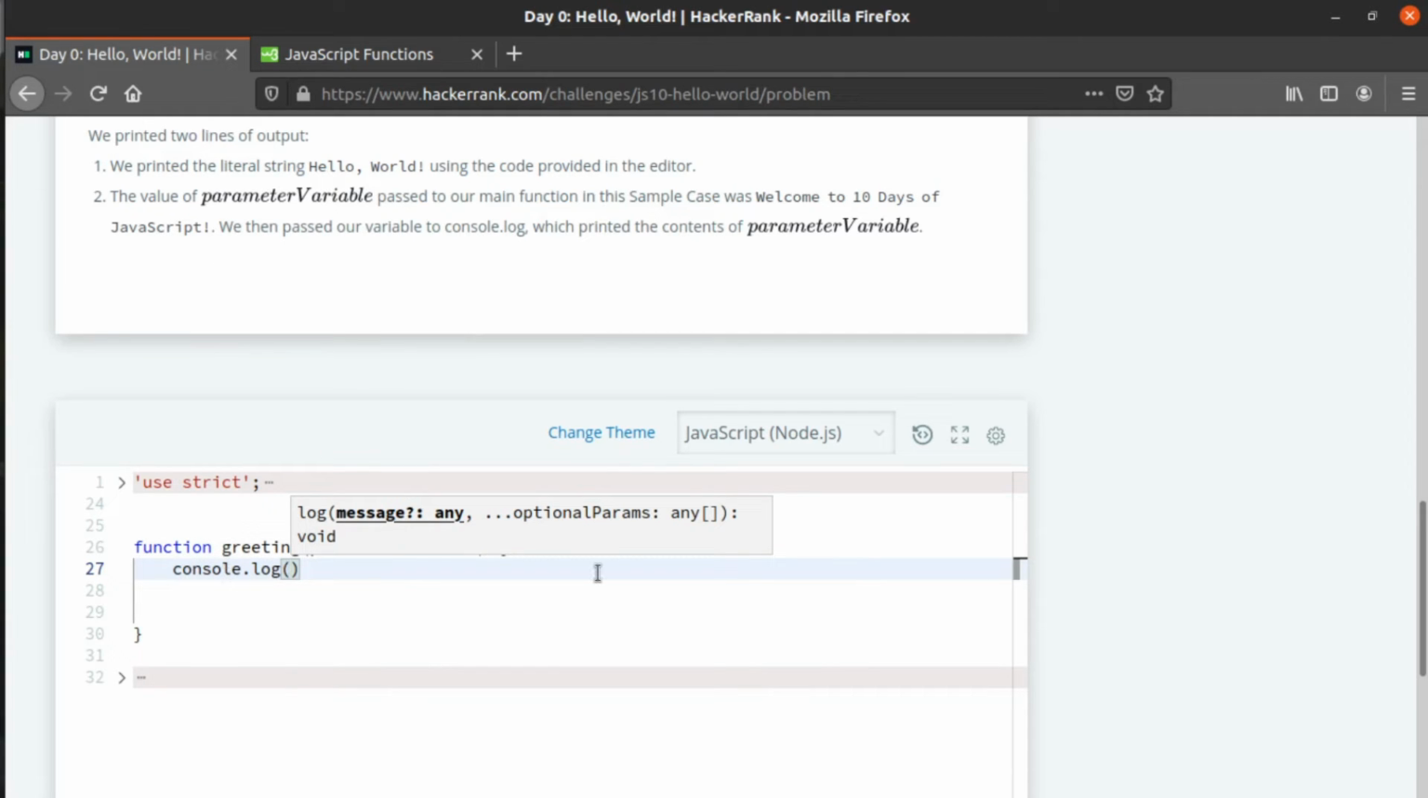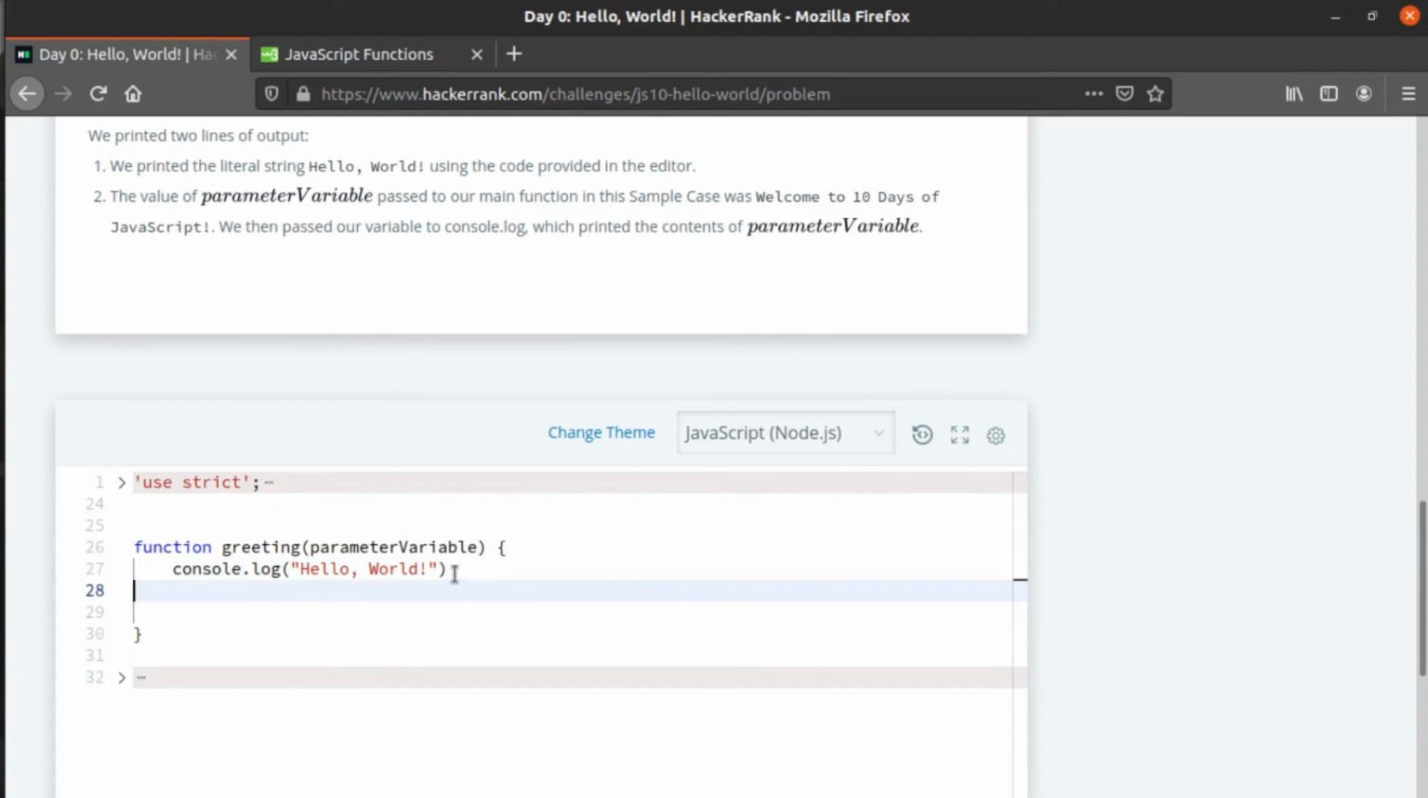So we need to use this, and after that type "Hello, World", and after this I need to give the semicolon.